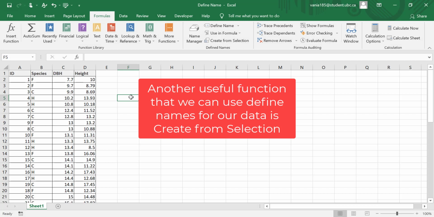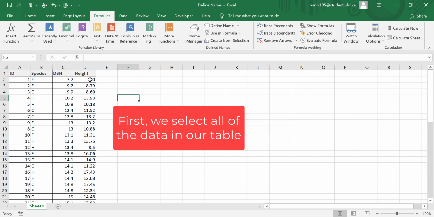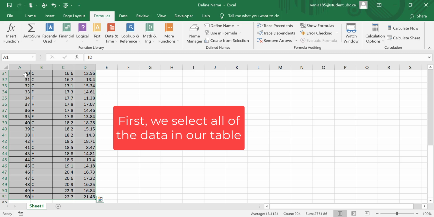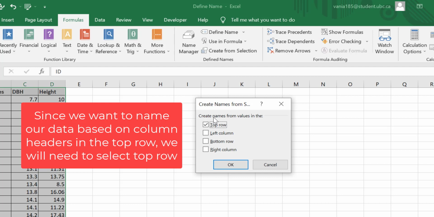Another useful function that you can use to define names for your data is create from selection. This is especially useful when you want to name the data in each column based on their column headers. So for example here, we can select all of the data in our table by pressing Ctrl A or Command A, and then we select create from selection. And here, since we are naming the data in each column based on the column headers that are in the top row, we would select top row and click OK.